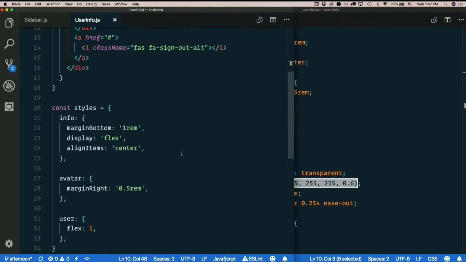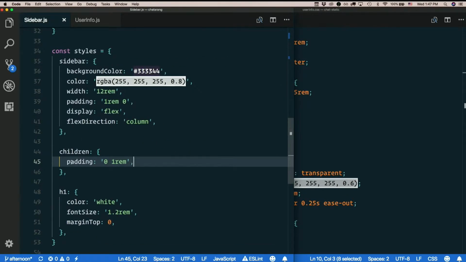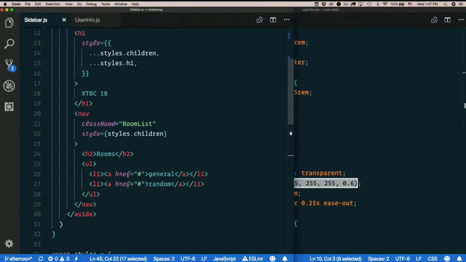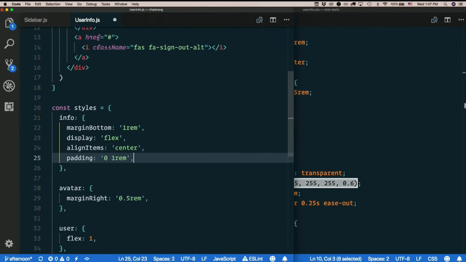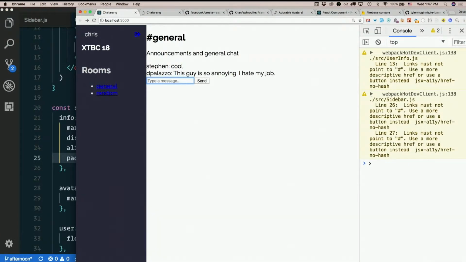And before, remember it was getting this padding 0, 1 rem. It's not getting that now because it's no longer in this component. So I'll just add that rule in here too. All right, doesn't change things radically, but it's a little different. Sign out is beside there.